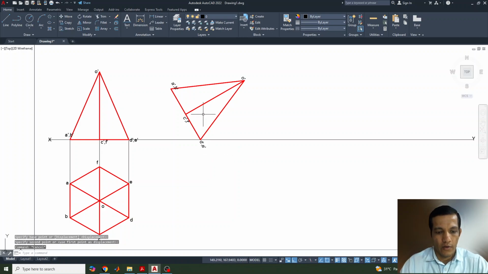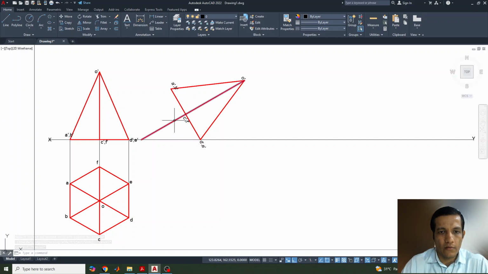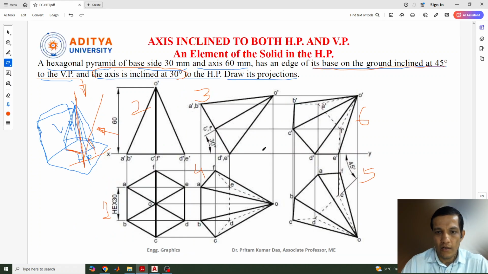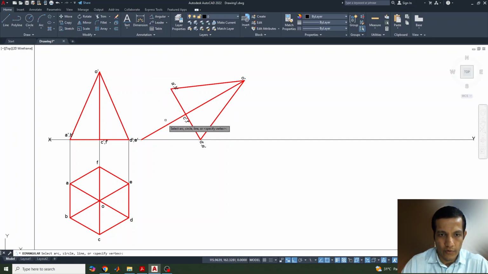Now if I want to extend this line, I can extend it by typing the EX command, select this one, and it will be extended here. Now this line supposed to be here. What I can do is make it a dotted line. This will be the axis line or center line, you can say. That should be marked as a dotted line. Let me check the angle first, whether it came or not.